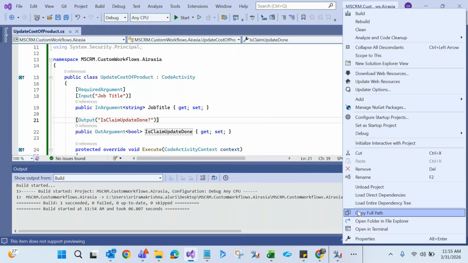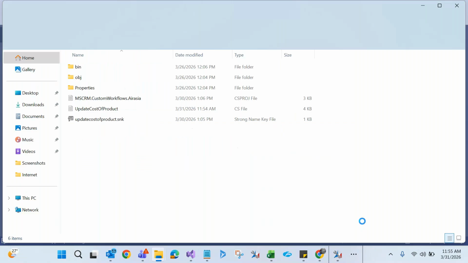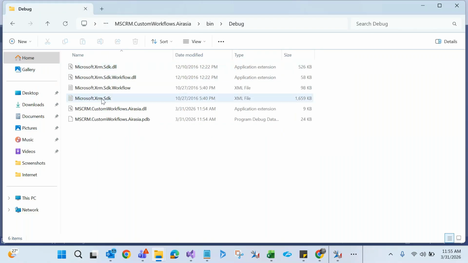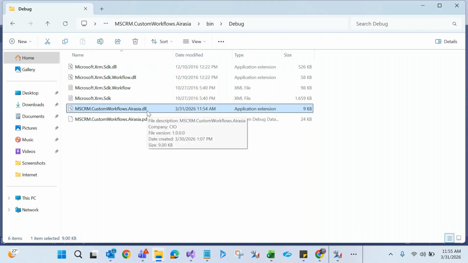Right click on the project, open folder in File Explorer, go to bin folder, debug folder. See, this is the DLL file. See when it was updated, 31st today, at 11:54 just now. So our DLL got updated once we build it. The same DLL file you also need to update in CRM through plugin registration tool.